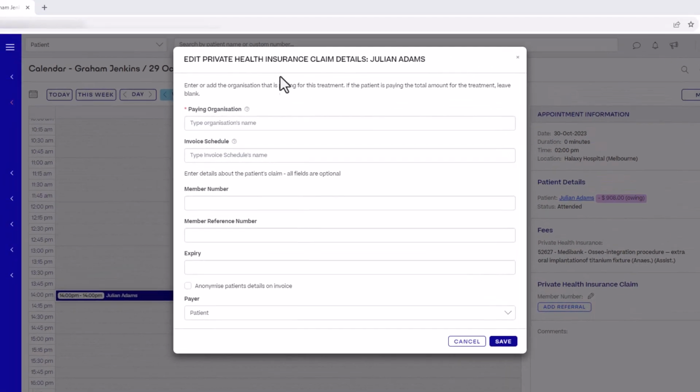For Paying Organisation, enter the name of the patient's health fund, which you imported earlier, and select it from the drop-down. Invoice Schedule is an optional feature that allows you to set a schedule for collating fees into a single invoice at a specified frequency, such as weekly or monthly. You can leave this blank to generate an individual invoice for every appointment.